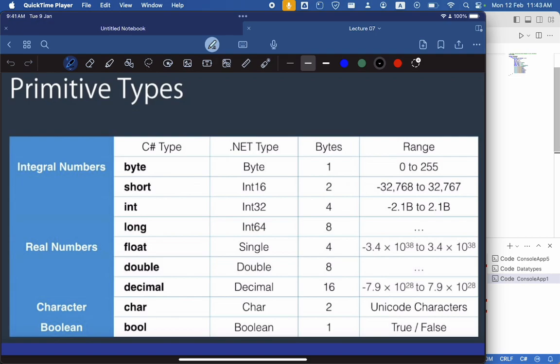So byte is 1 byte. The range of numbers which you can store, if it is a very small range, 0 to 255, then you can use byte. If it is between, say, some thousands, like 30,000, then you can use short int, and for most purposes int will suffice. If you need much larger numbers, then you use long. Again within real numbers, for a smaller range you use float, for a larger range you use double, and for a much larger range you use decimal.